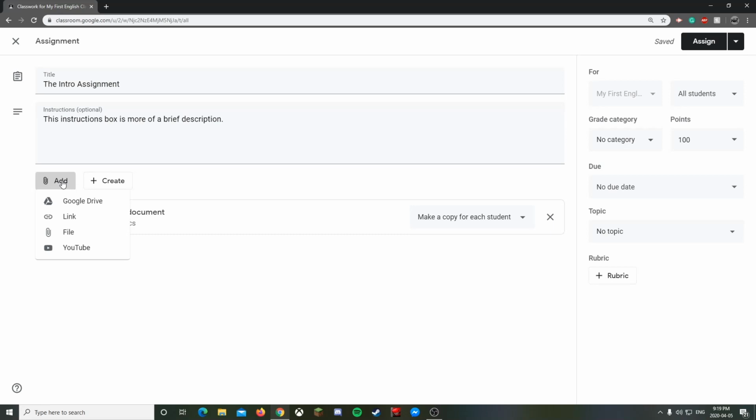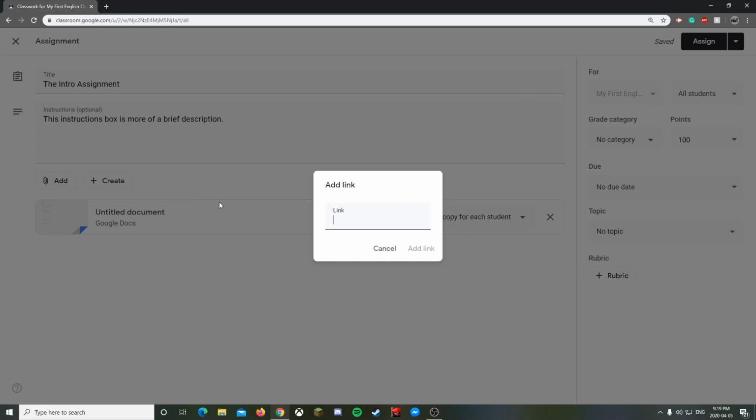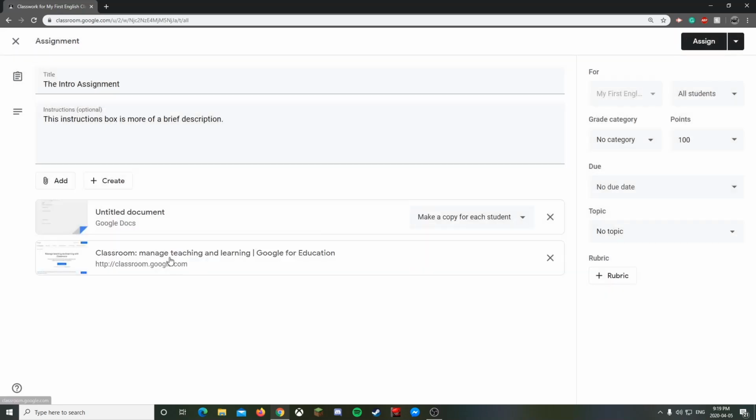So add is for pre-existing files. You can click Google Drive if you want to add an existing file that's in your account's Google Drive storage. You could also just add a link. So if you add a link, it might be to say bookmark this, and I'll put classroom.google.com. So now the link shows up there and it goes to Google Classroom, and you can tell them to bookmark that.